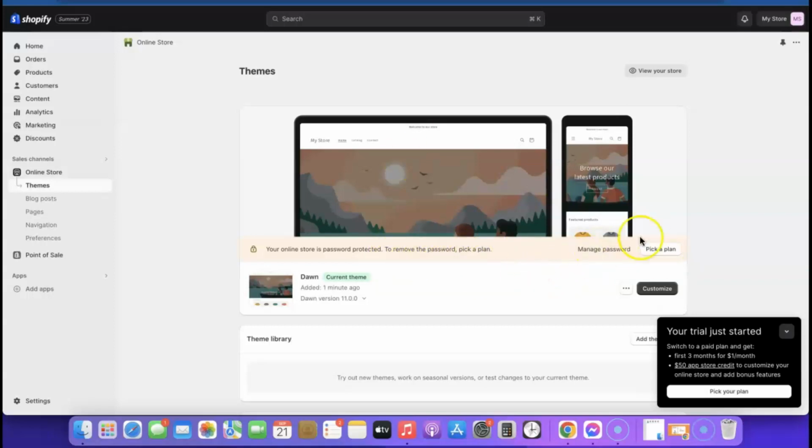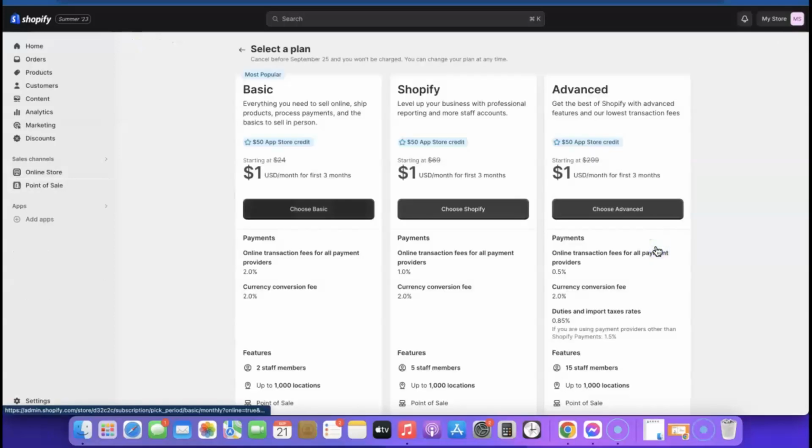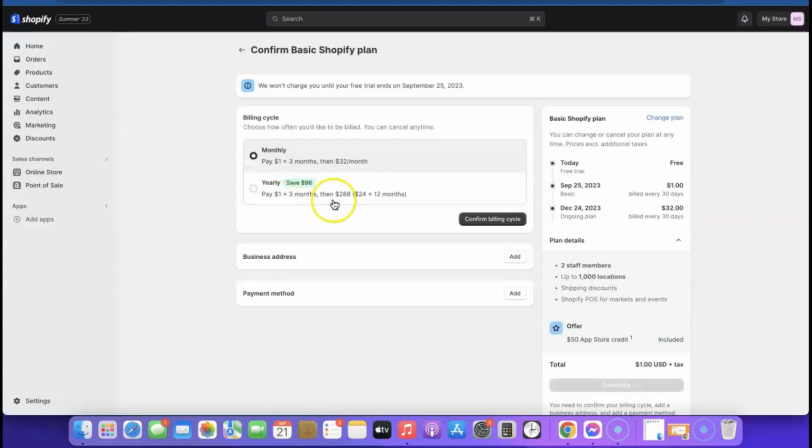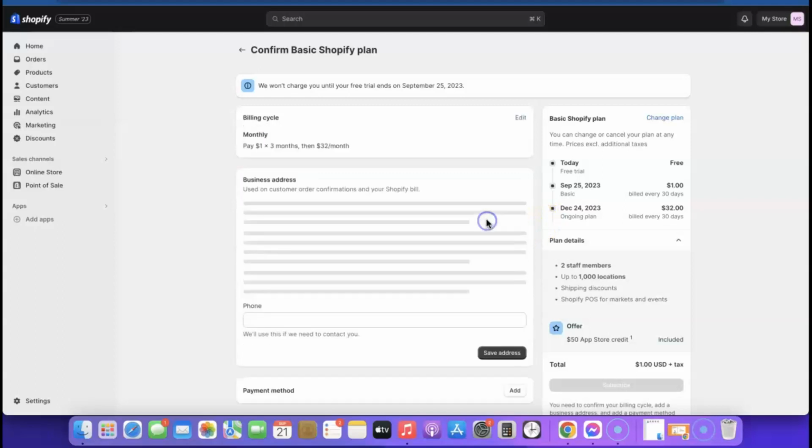All right, so what you want to do, like I said, is click on pick a plan, and it's going to redirect you to the payment page. Basically, this is what you're going to be choosing, which is the first one, the basic plan. Click on choose basic here. It's going to ask you, do you want to pay monthly or yearly? Just click on confirm billing cycle here.